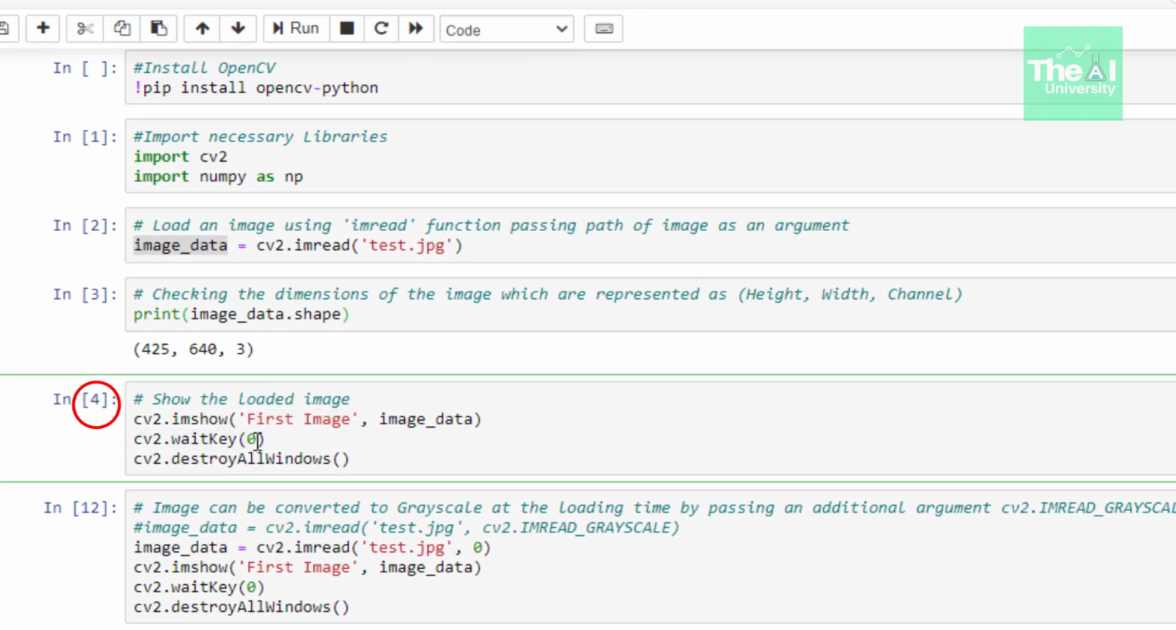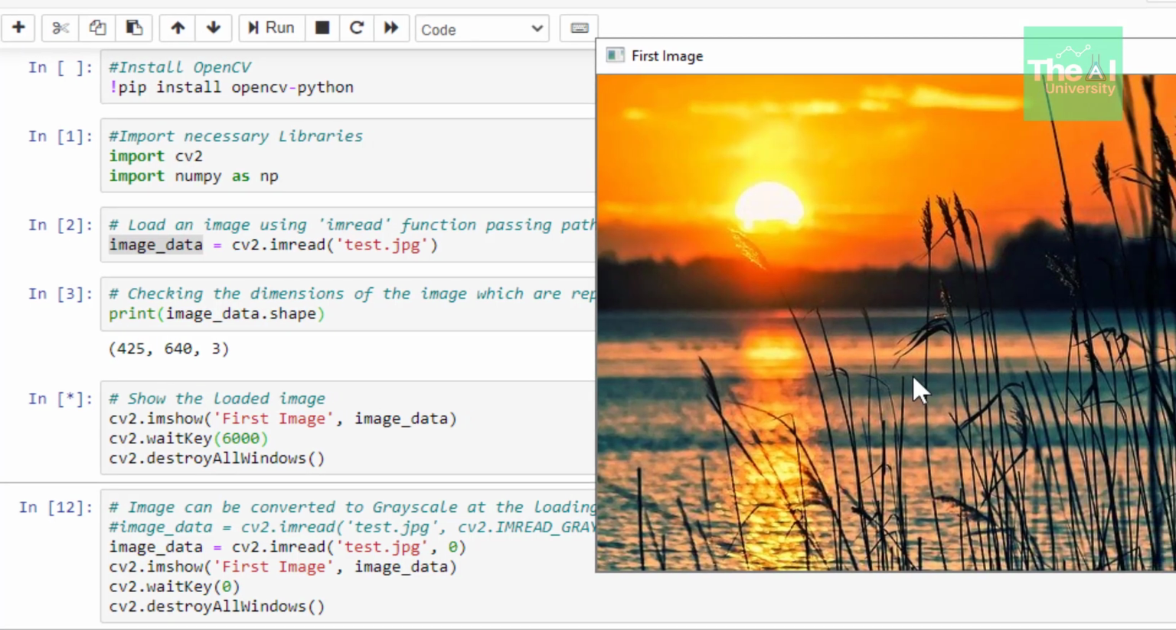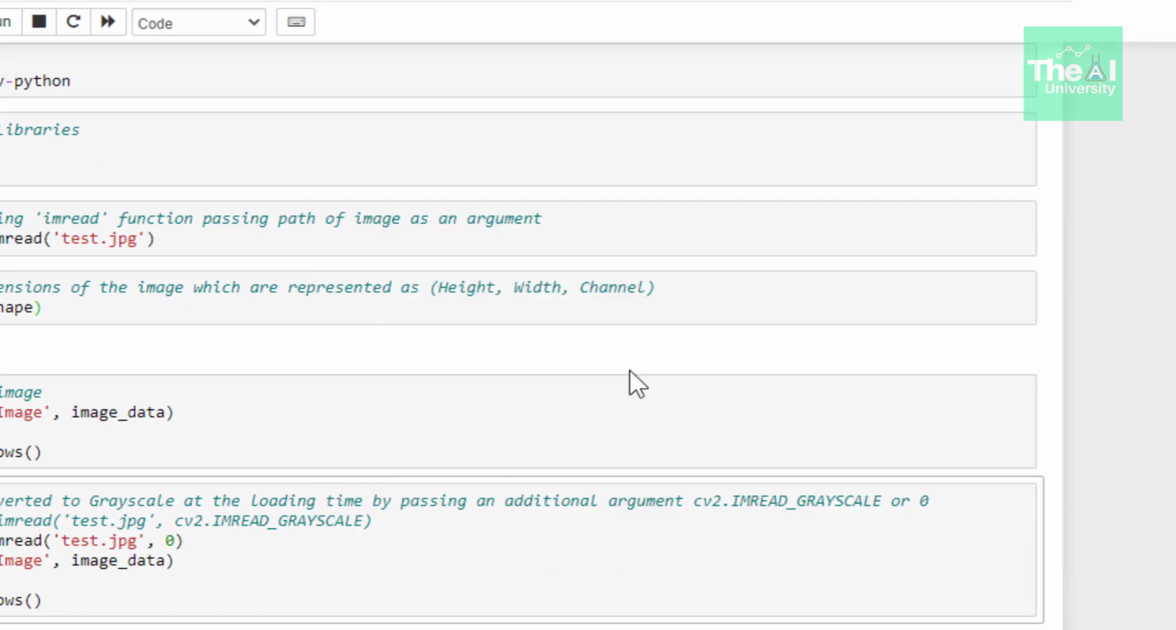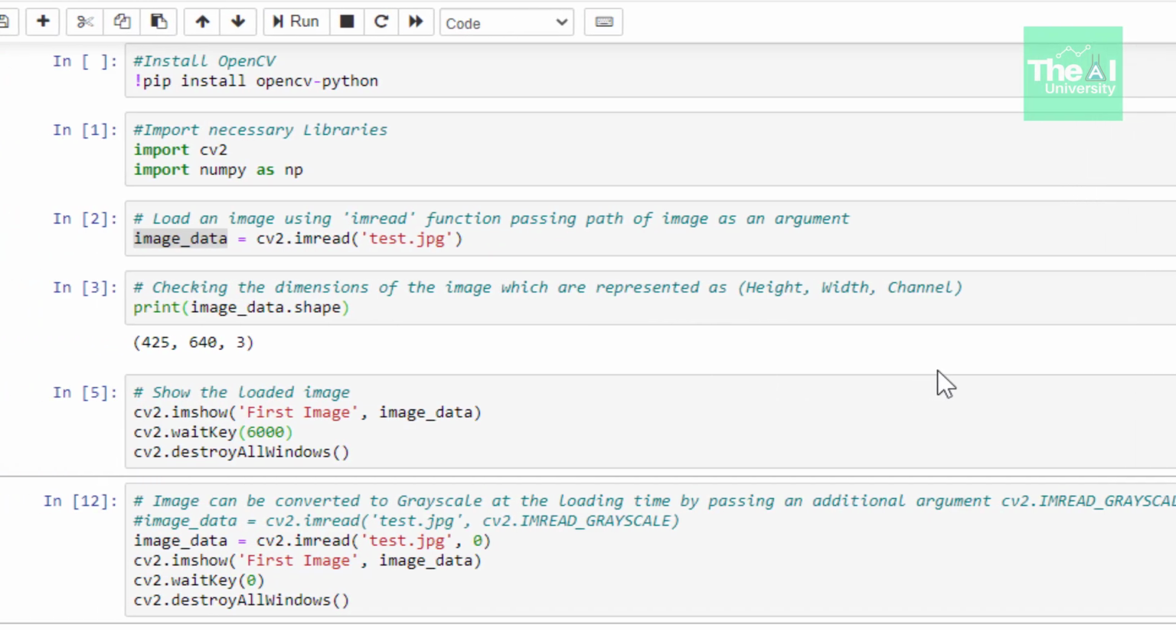Okay. Now let me change its value to 6000. So 6000 represents 6000 milliseconds or 6 seconds. So if I execute this cell, the window will be opened and it will be closed automatically once the 6 second time is over. So as you can see, that window is closed automatically. So this way you can mention any number here if you want this image to stay open for a certain period of time. And once again, 6000 represents 6000 milliseconds or 6 seconds.